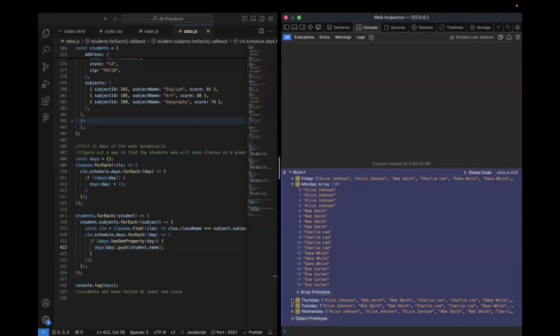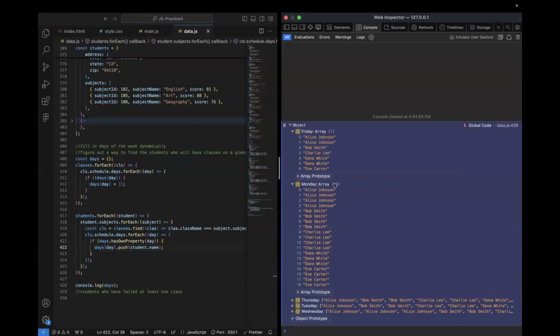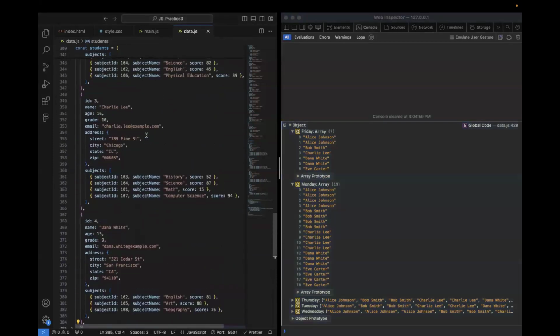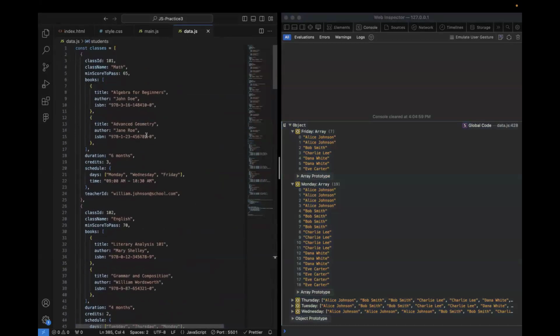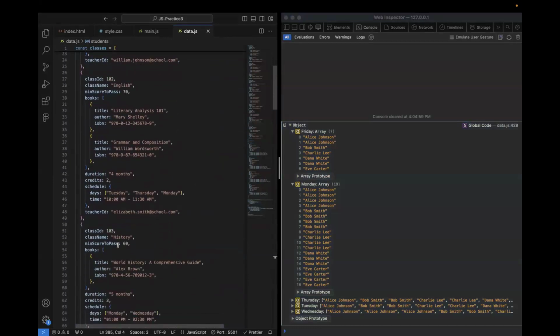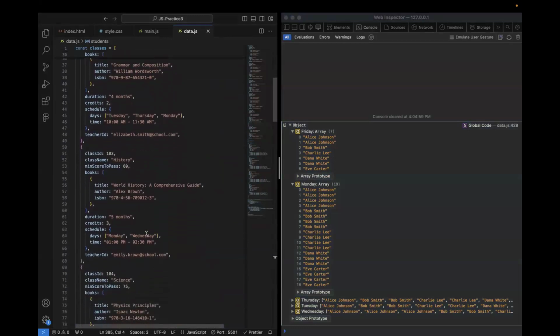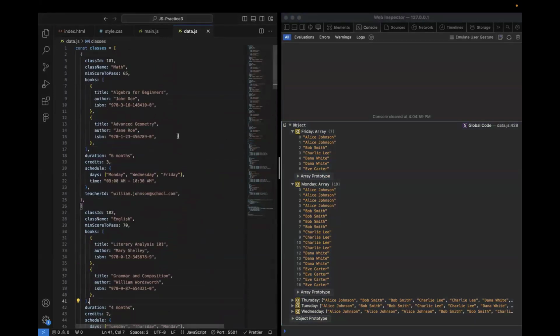Can you open Friday? I would say on Friday we have only 2 students, Alice and Dana. We have Alice, Bob, Charlie, Dana, and Eve. You should have only Alice and Dana, 2 names. Monday also has 19 names. I mean, it's expected because they're going to be repeating, so we can control that.